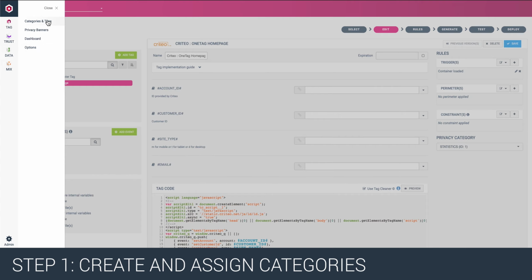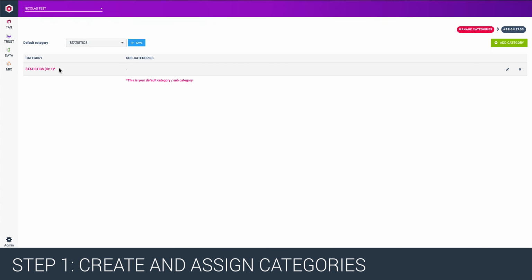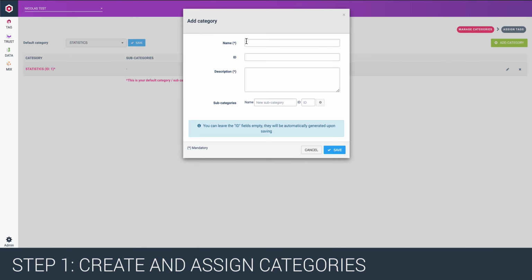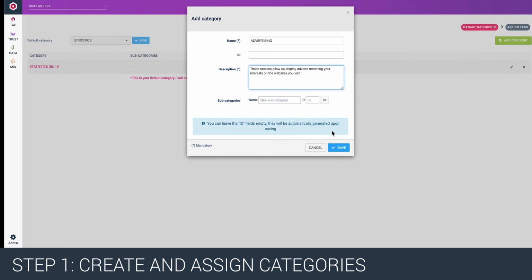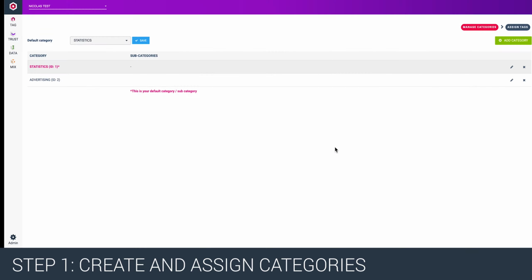Then I switch to TrustCommander, the consent management platform. We see my statistics category, and now I'll create one called advertising. I write a description for the Privacy Center. If necessary, I can also add subcategories. You can see the new category here, and now I will show how to assign tags to it.